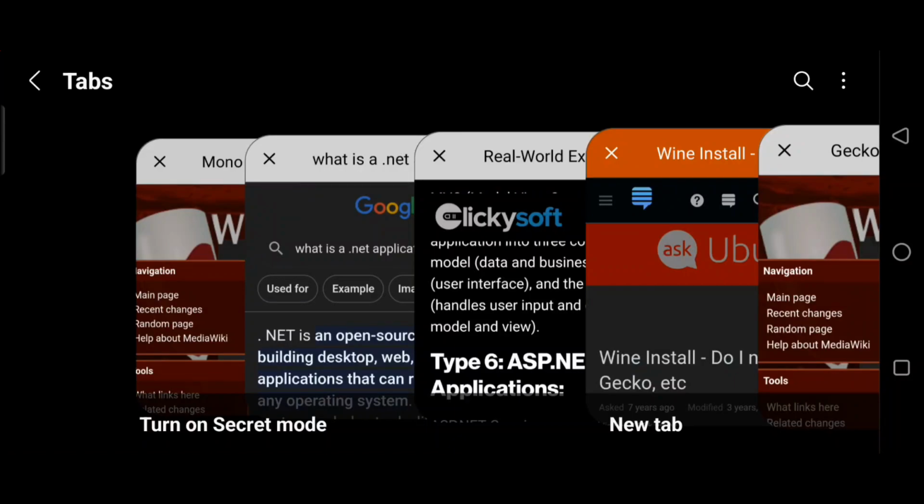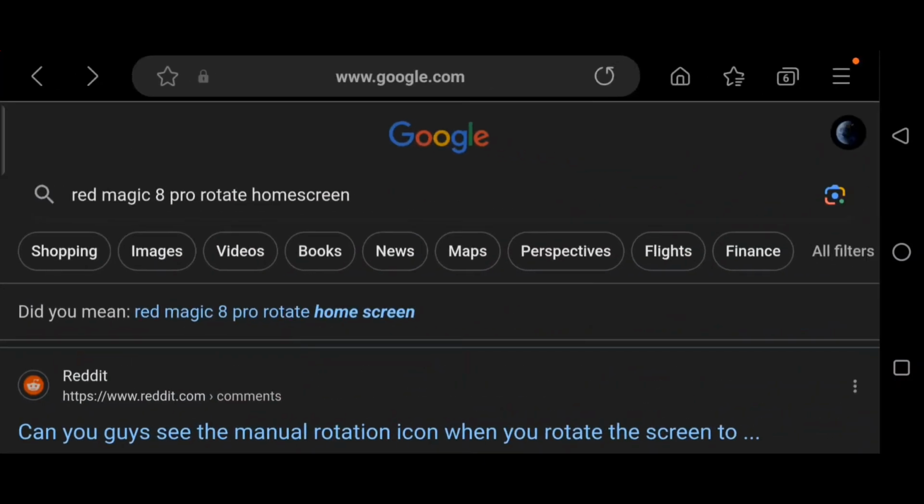It's kind of funny, right? Just now, I was looking for a way to rotate the home screen for the Red Magic 8 Pro, because the Red Magic team did not implement it into the system. I do not know why, guys. I'm struggling hard.